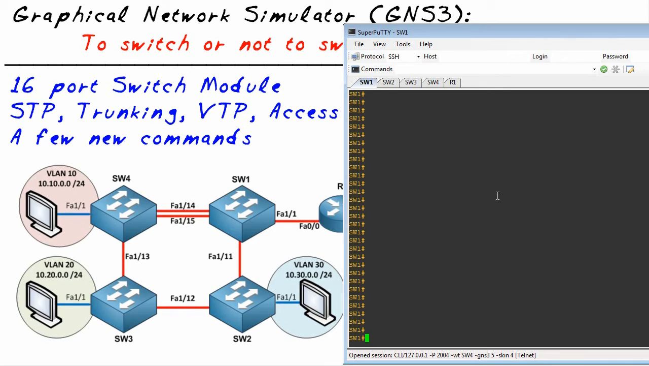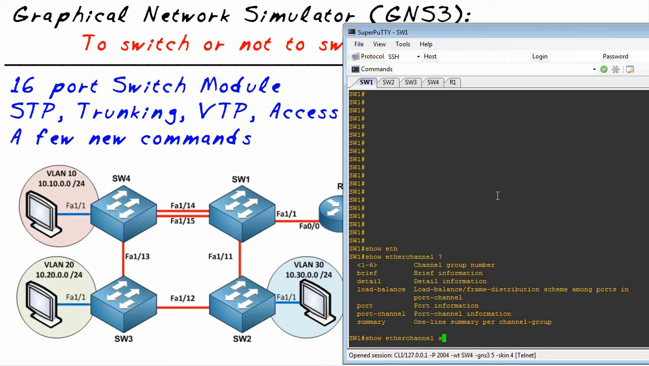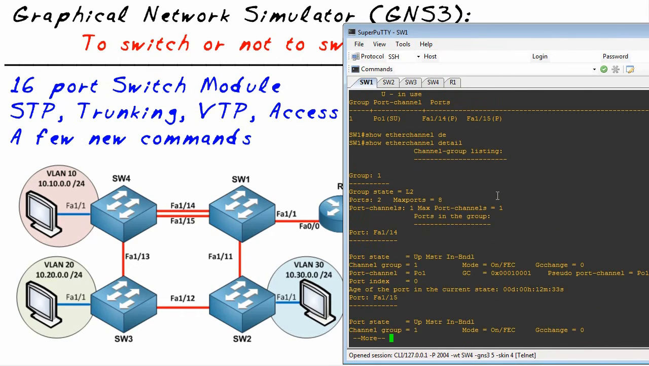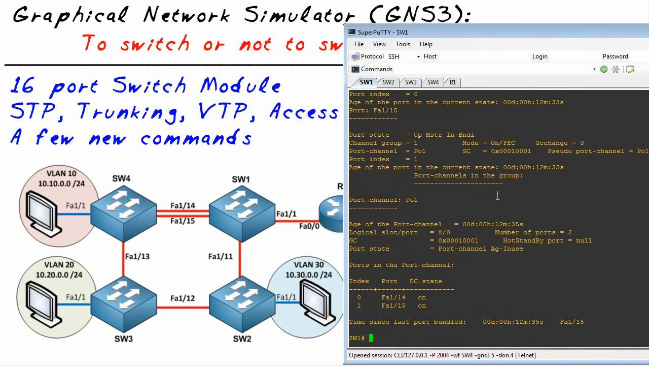For example, on switch 1, we'll do a show etherchannel. Take a look at our options here. Let's go for a summary. So it's a summary of the details for the EtherChannel. If we want to say, I want to see the details for it, go ahead and do the detail option. Again, giving you all the great information.